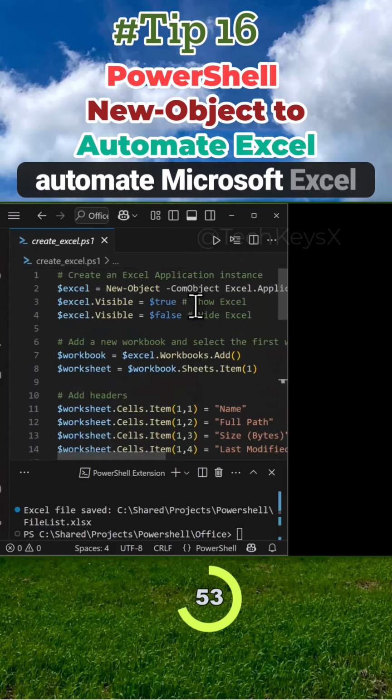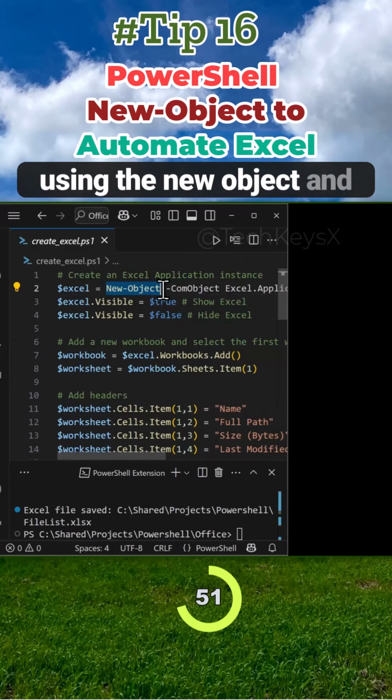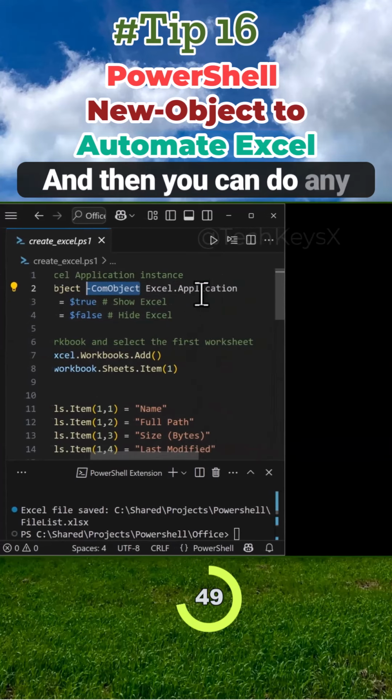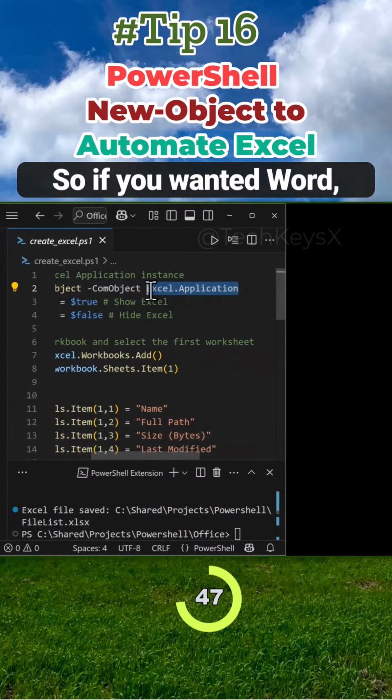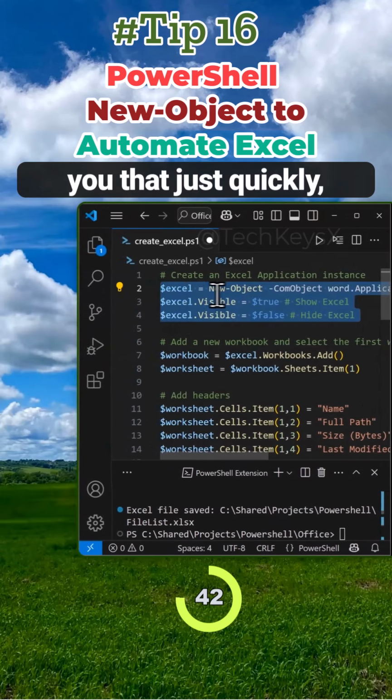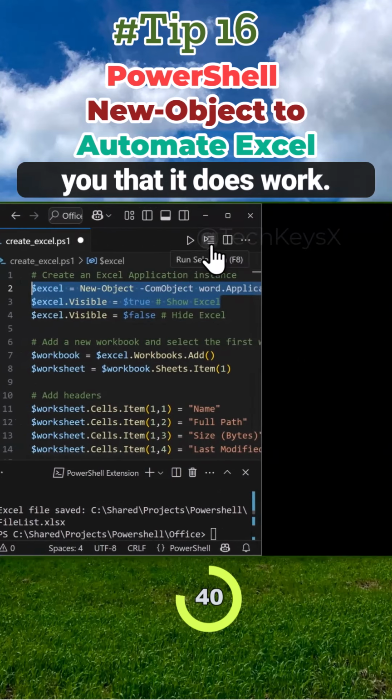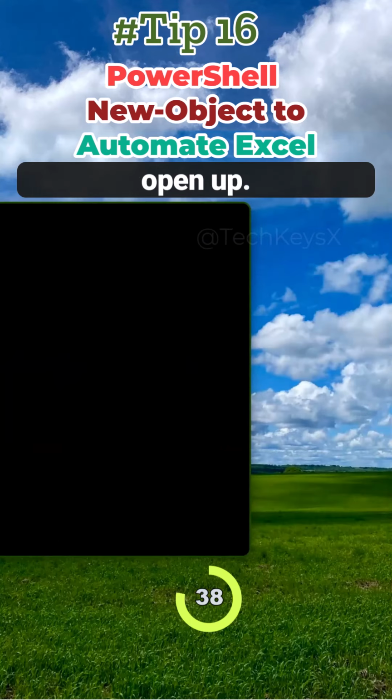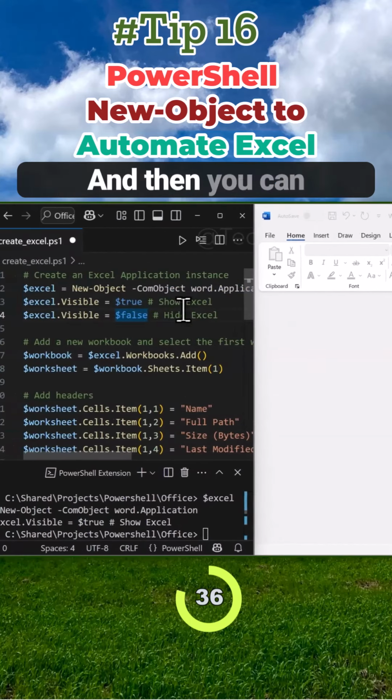So this is how you automate Microsoft Excel using PowerShell and using the New-Object and the -ComObject parameter here. And then you can do any application you want, including Word. So if you want Word, you can just type in Word.application, and there you go. It will now do Word. So if I were to just show you that quickly, ignore the variable name. I will just show you that it does work. So if I run this, you will shortly see Word open up. And there you go. Microsoft Word has opened up on my screen.